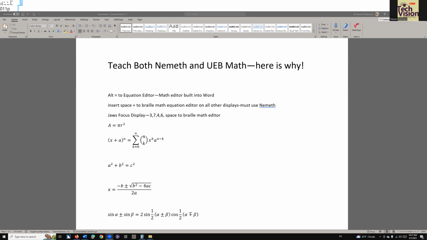But Nemeth Code output is twice as fast as UEB Math, and so students are going to be able to get their math done a lot faster. Our students in other countries where UEB Math is the norm have braille displays and input Nemeth Code, and of course it comes out reading as it needs to for their sighted teacher, because that is what it's all about: how to output work just as their peers.